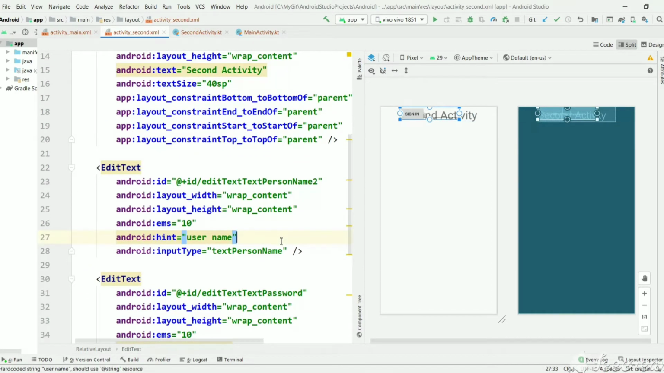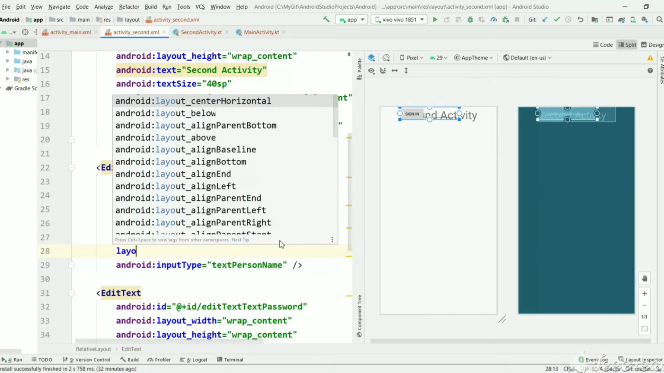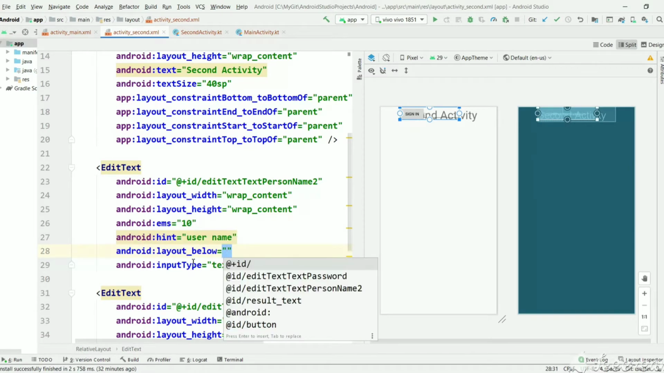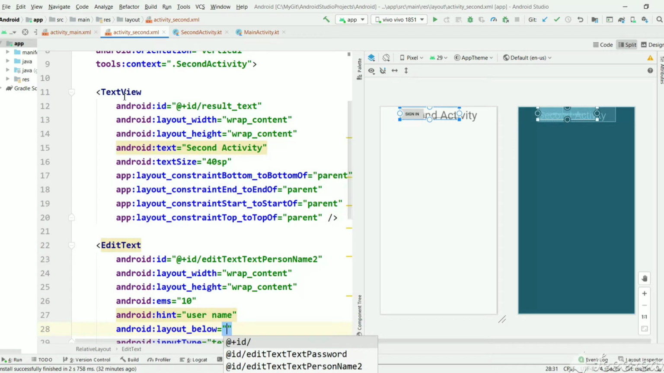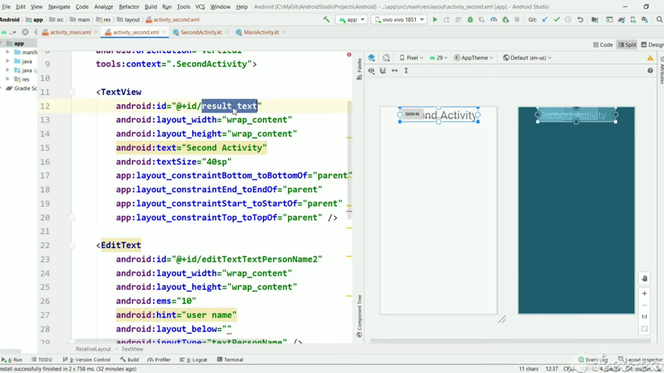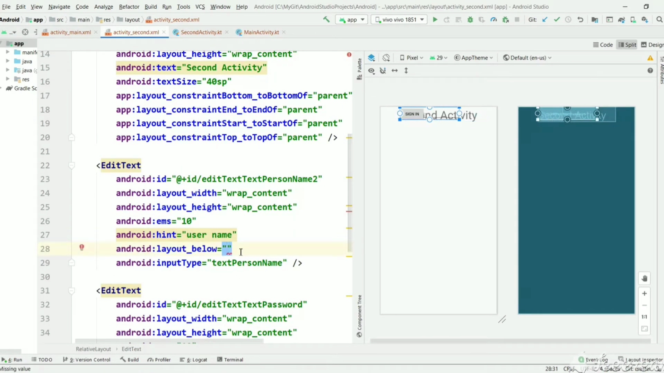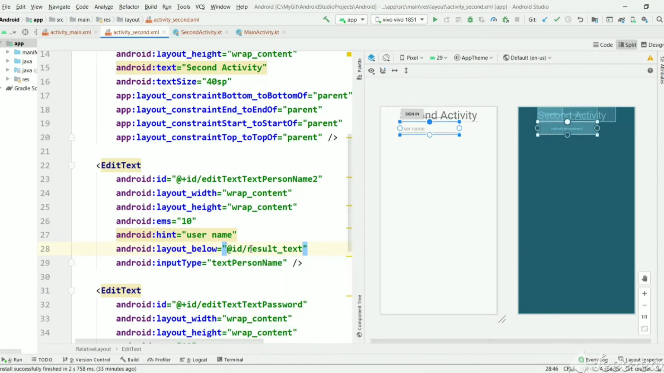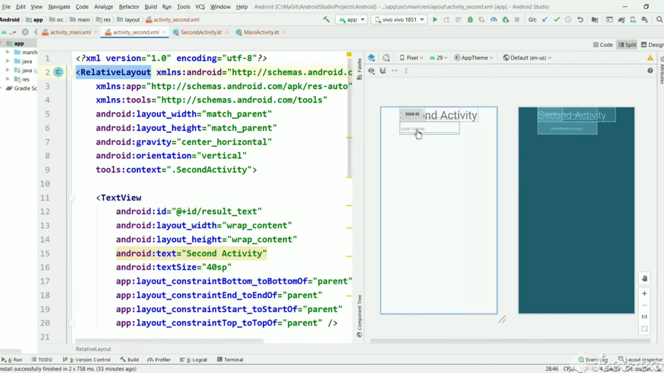And there is one attribute, layout below. So android layout below. It should be below this text view. Every view will have an ID, and the ID of this text view is result text. So just mention the ID result text here. As soon as we mention this attribute, it comes below that text view.